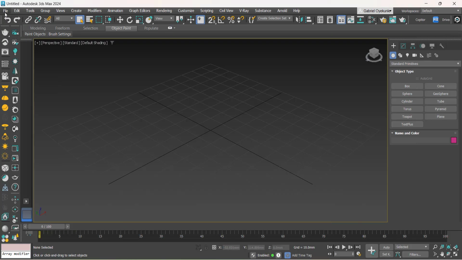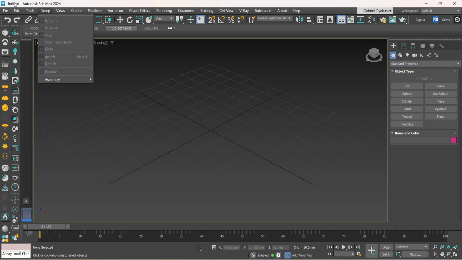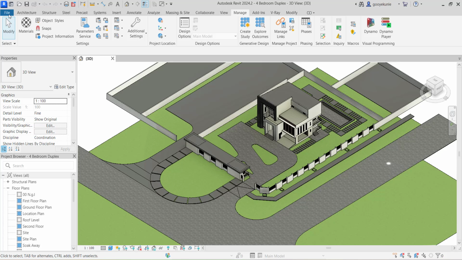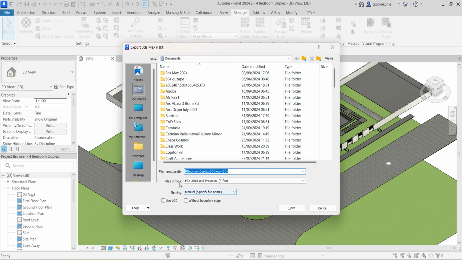What I'm going to do is click import and click link Revit. Note what I chose: link Revit. We can choose import to bring the Revit file in. We can choose link FBX, but I chose link Revit because I'm using Revit 2024 and 3ds Max 2024. So if you are using, let's say, a lesser version of 3ds Max and a higher version of Revit, then you have to go to Revit and choose export and choose FBX. And when you choose FBX, you can see it's using FBX 2015 and previous. You can see because that's lower.